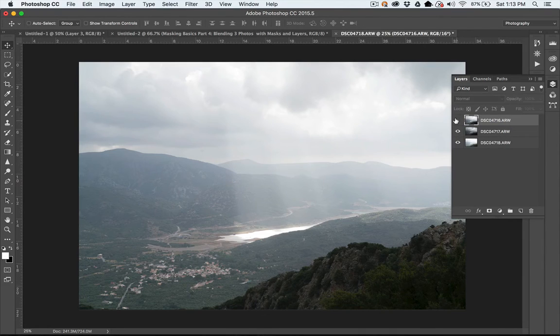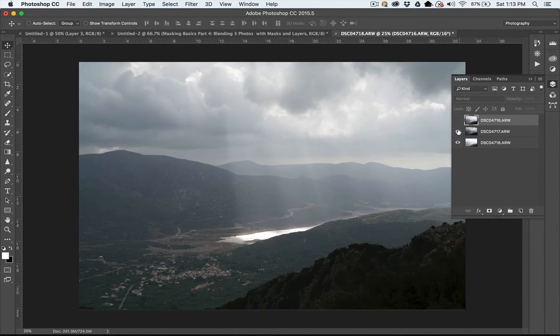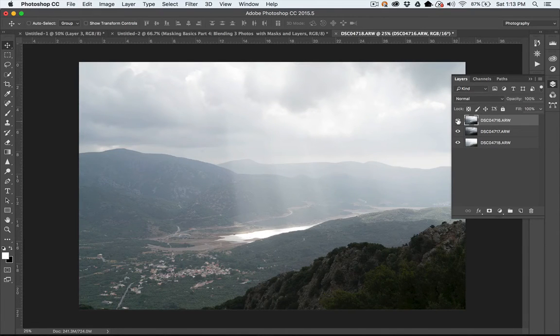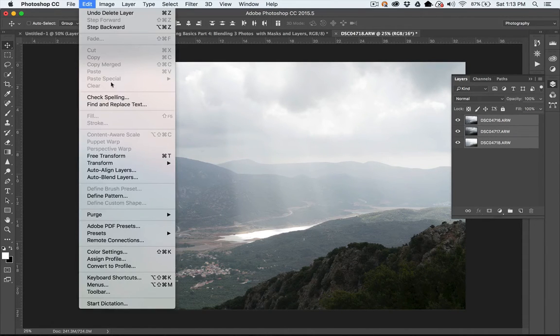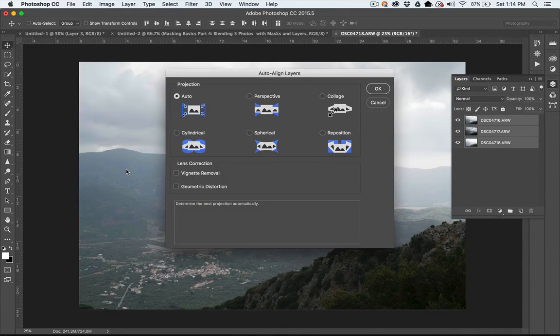As I turn these off, you're going to see that it's bouncing around a little bit. And we don't want that. We want to make sure that this is perfectly aligned before we work with it. The easiest way to do that is to select these layers, go to the Edit menu, and choose Auto Align Layers. And we're going to leave it on auto.